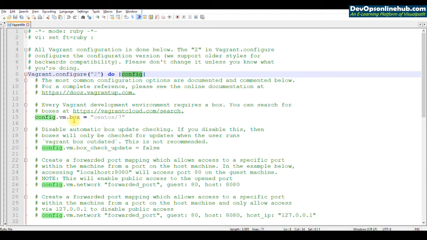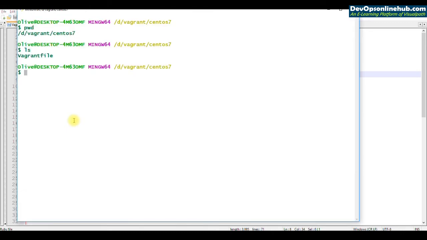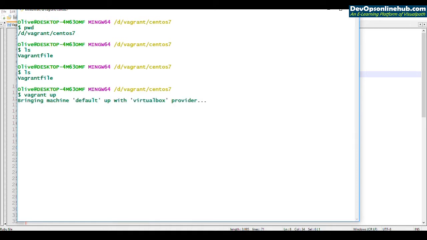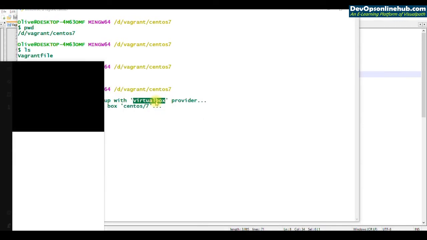Let's open our interpreter, our Git Bash. Okay, so the Vagrant file is here and I'm going to issue the command vagrant up. This is going to take some time. It is going to read your Vagrant file. You see, bringing machine default up with VirtualBox provider. So VirtualBox is the default provider. Let's open VirtualBox.